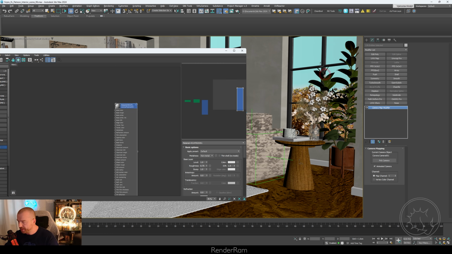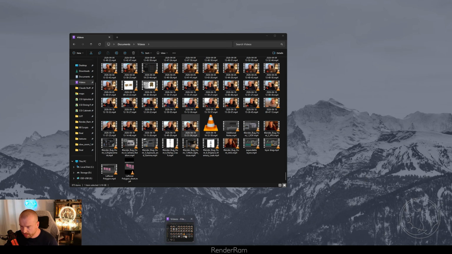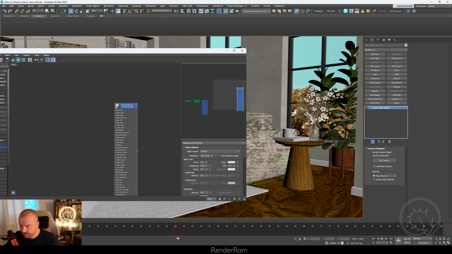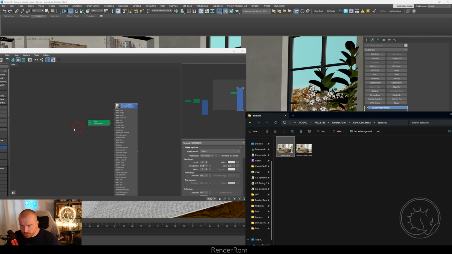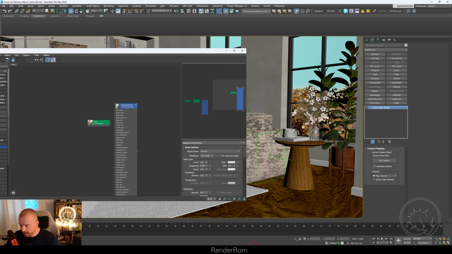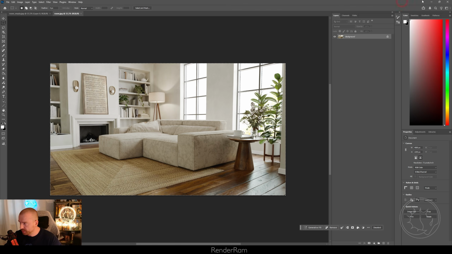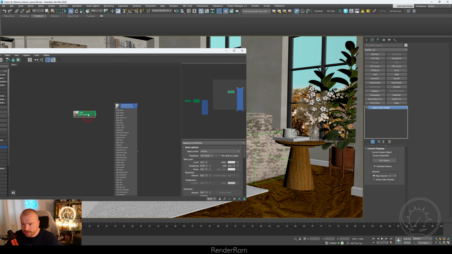By the way, this method can be replicated in any rendering engine, FStorm, V-Ray, whatever. You're going to see the logic of it. I'm going to load the image of the room that I have. So the image of the room that I have is this one. This is the image that I rendered. So I loaded that one as a texture.